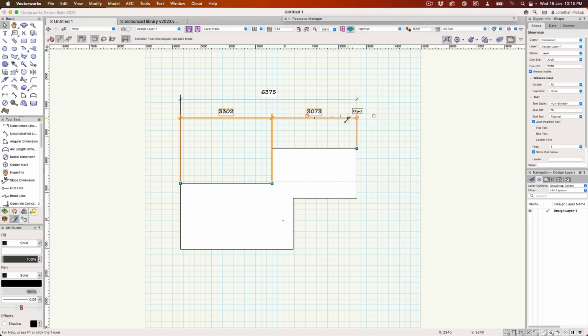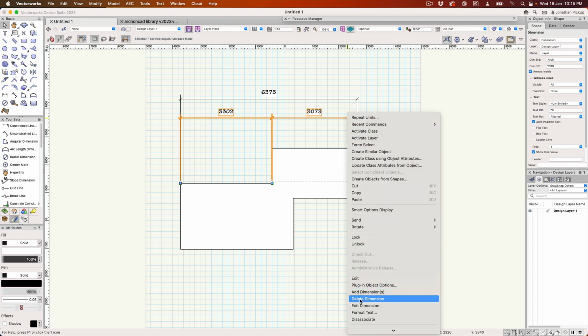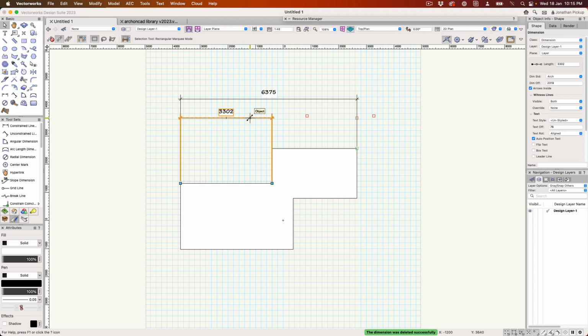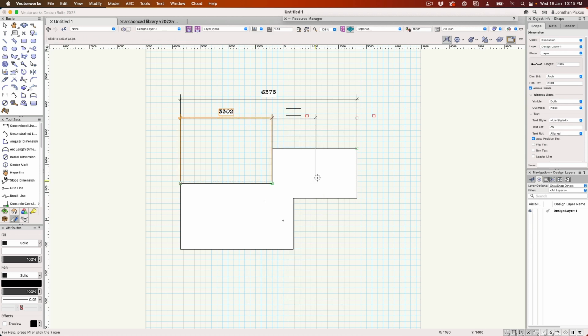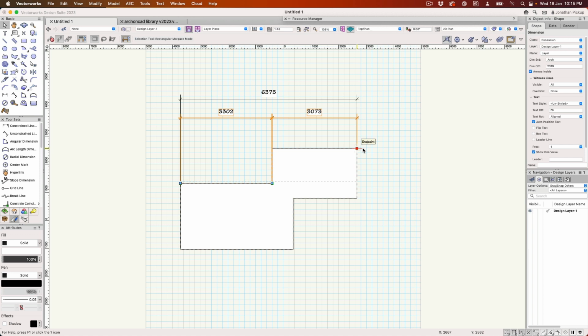If you delete the wrong one, let's just delete this one. You can add it back by going right click and add dimensions. Double click to finish though. Otherwise, you'll carry on adding dimensions.